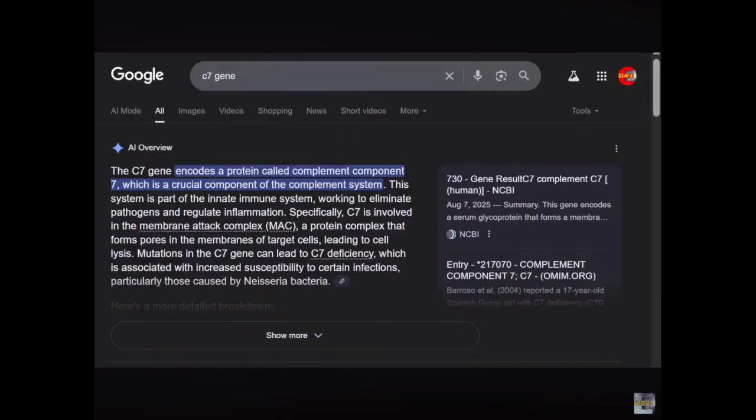Got one that can see. The C7 on the floor encodes a protein, which is part of a complex, listen carefully, an essential component of immunity.